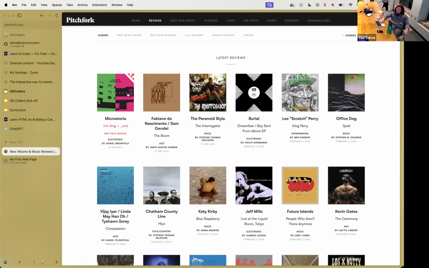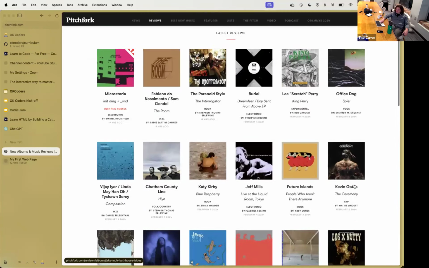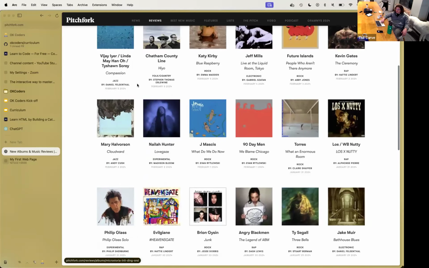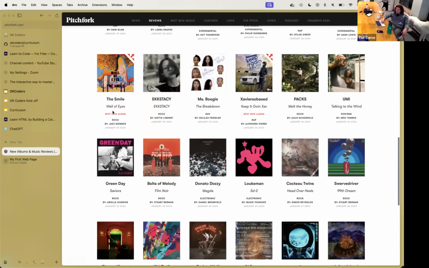And so we want basically the same styling across all of these, with just a different image, a different title, and then potentially some special styling if it's really good. So notice, if it's a really good album, they'll do this best new reissue and then have this little thing at the top right. Anyways, it's all sort of the same.